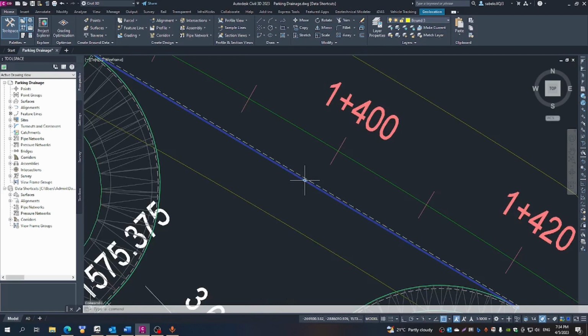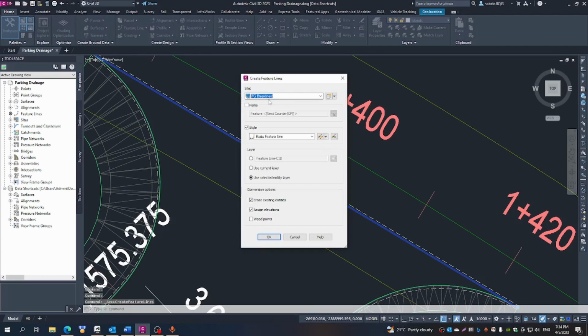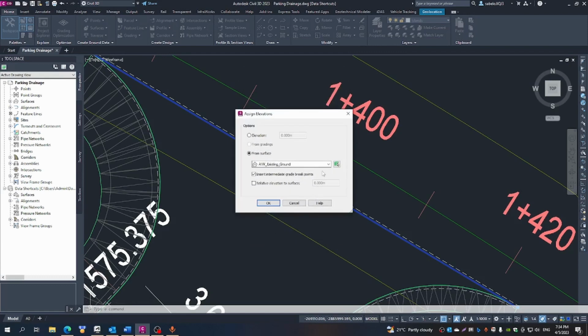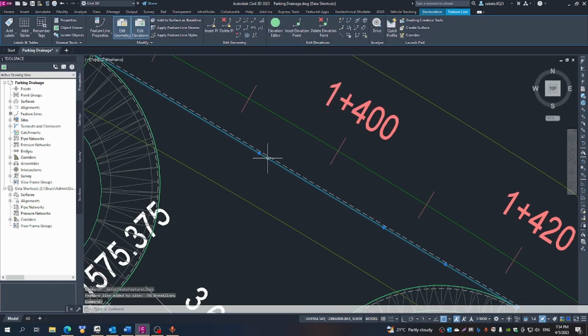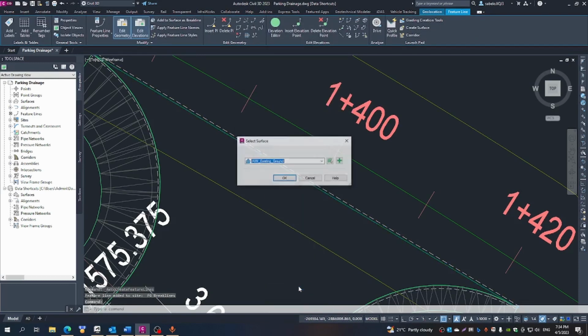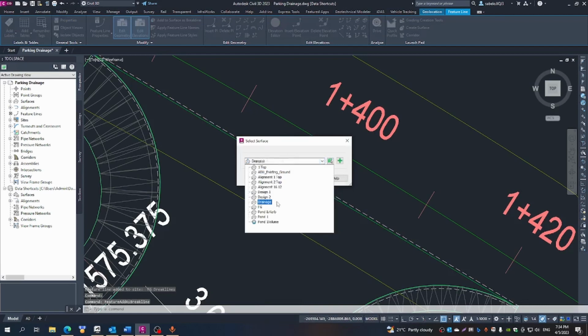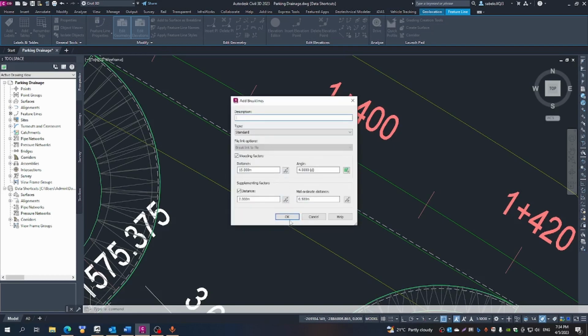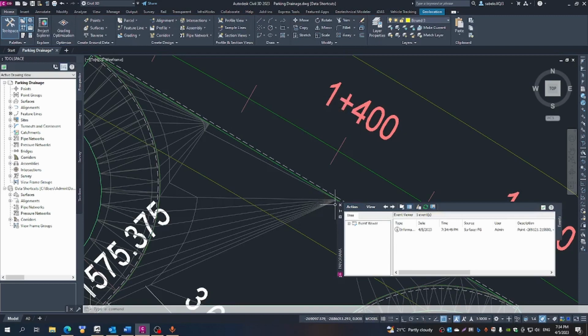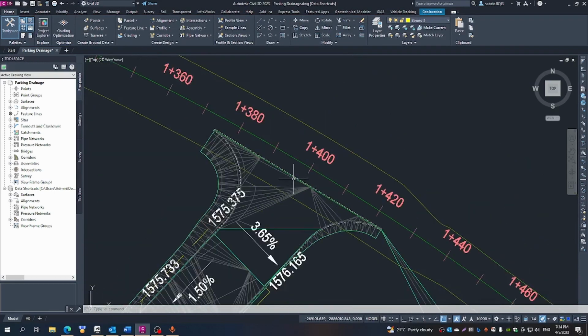We will convert this polyline into a feature line, and we will put it onto that new site, and we'll assign elevations from the existing ground. Okay, we want to add this feature line to the FG surface as a break line. What we then see is that immediately we do that, it does triangulate. And we see that there is a gap that is left in this area.